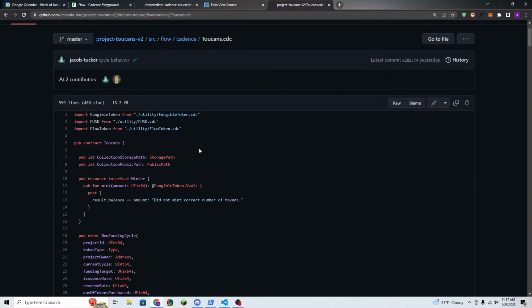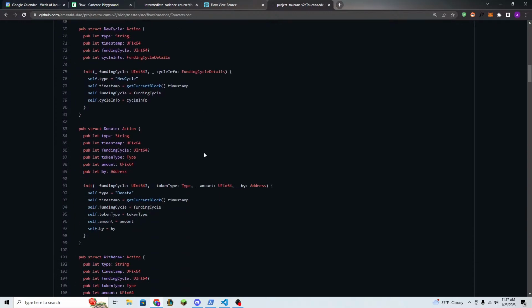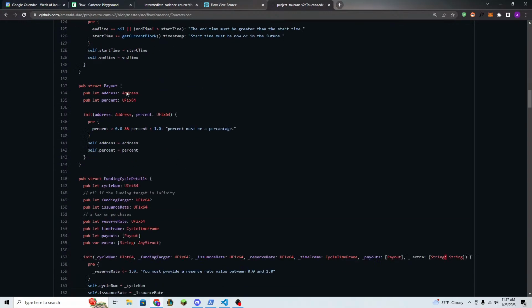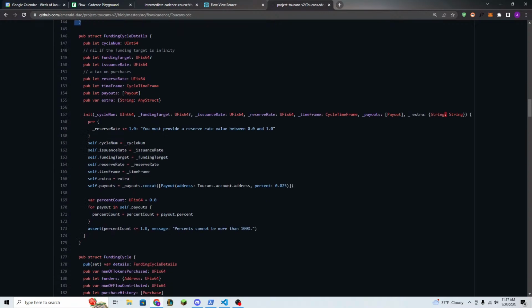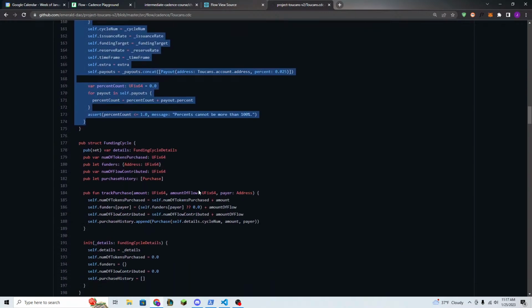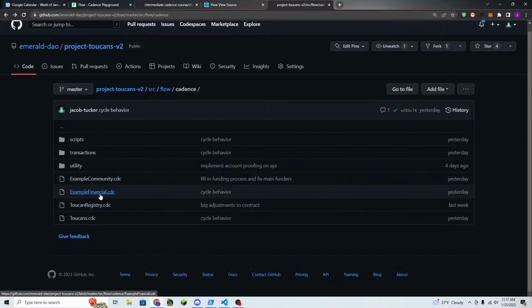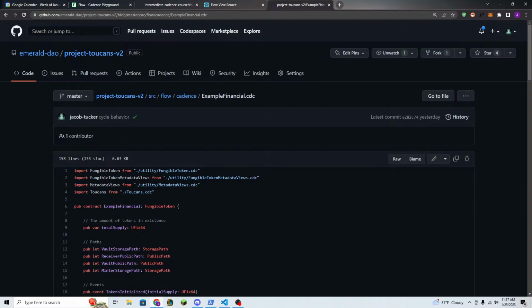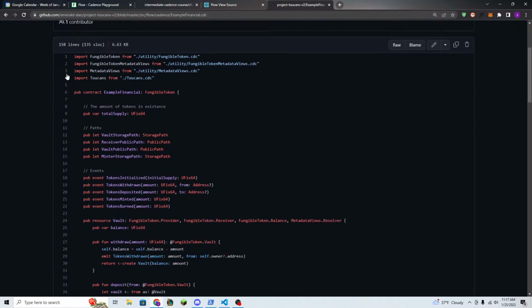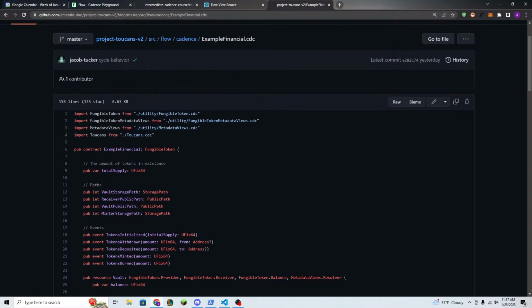It's what's handling a lot of the admin types of Toucans. It's defining what a payout means. It's defining what a funding cycle means. So this is the main beefy contract, right? And each contract that's being generated, for example financial, these are token contracts like FlowToken or FUSD that the user will deploy and define their own token. You can see that each of these contracts that get deployed imports Toucans from the Toucans contract.